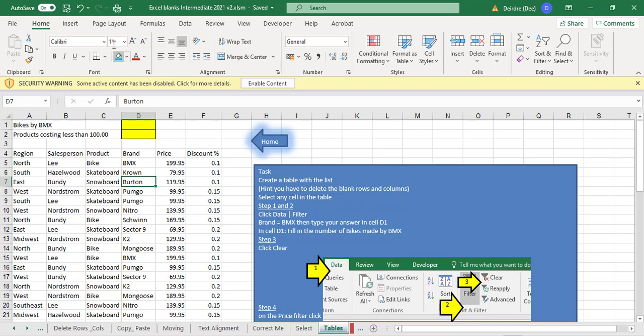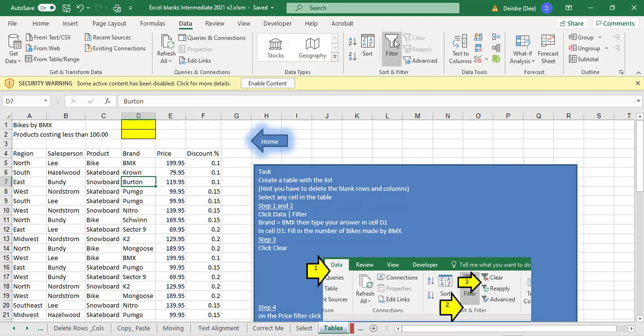So what we're going to do is go to Data and Filter. And when I do that, I just had one cell selected in the area. It now puts these little drop downs over the side.